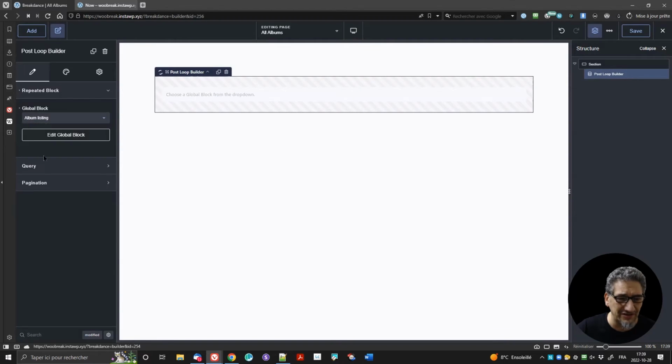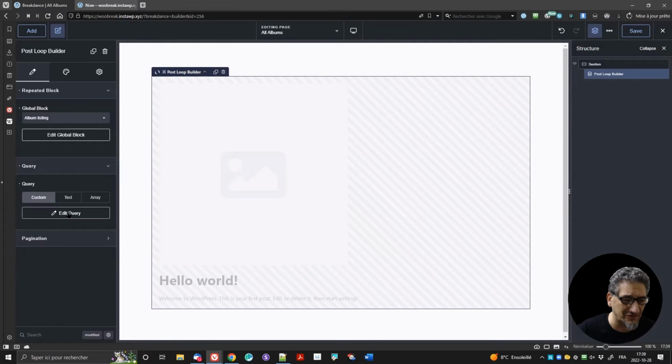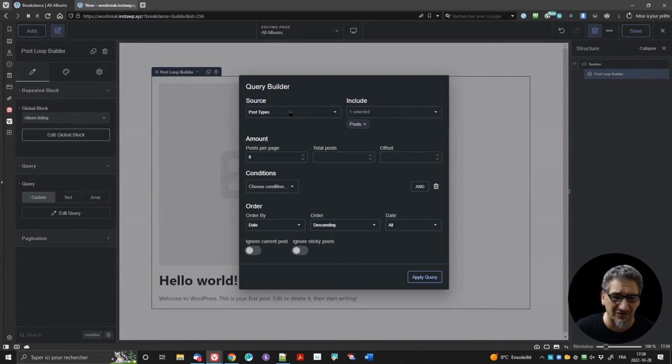So album listing here, we can edit it directly from there. And of course, a preview here doesn't mean anything. And we can just edit that page. Here we cannot preview the other one, but that's okay. Let's go in the query, and this is where we're going to decide what we see there anyway. So we can have text or array, but we're going to use a custom query in our case. So let's exit the query.